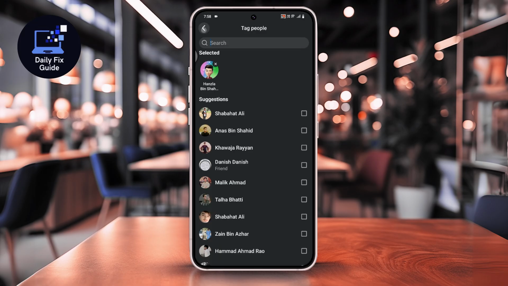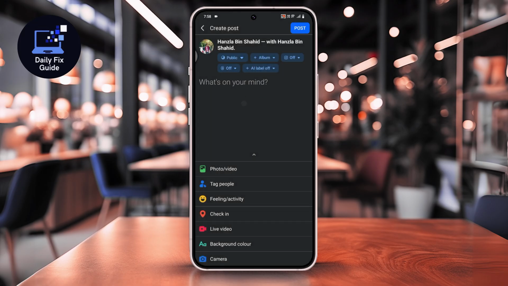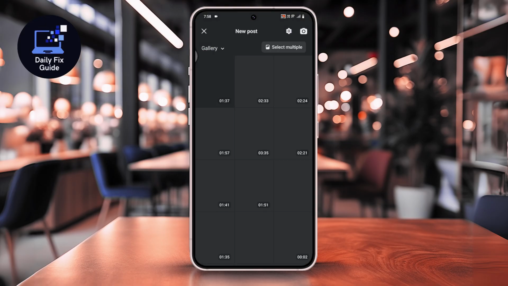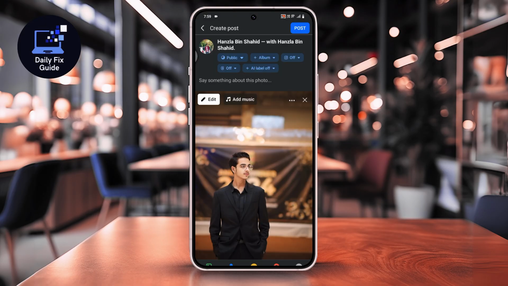After that, go back to the post screen and type something you want to share in your post. Next, tap on Photo and Video if you want to add media. Now, select the photo or video from your gallery. Then, tap on Edit before posting.